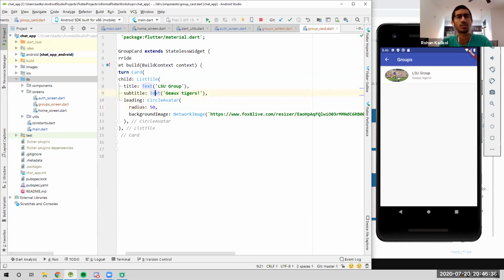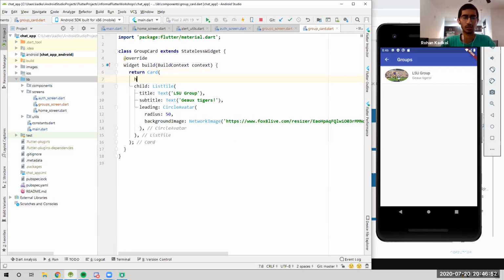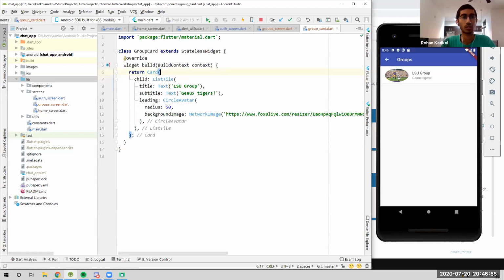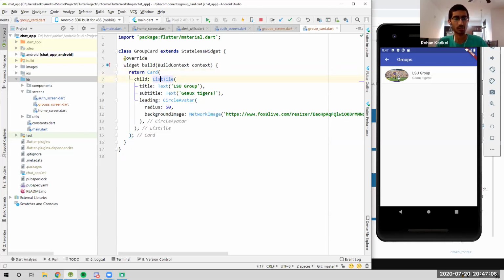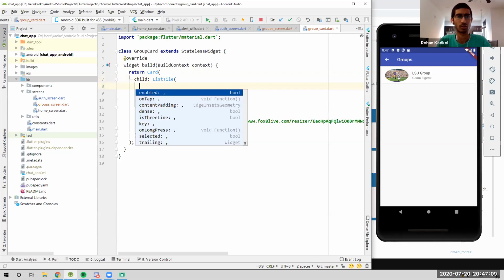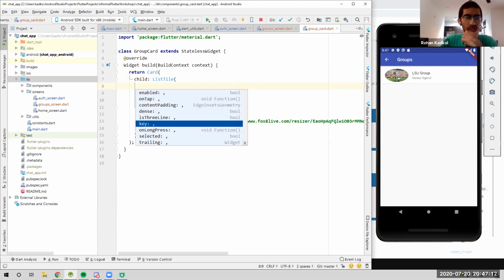Ooh, the card. You must change the card to a... How to change the card's height such that the radius is respected here. So for the card, first let's do card height. Oh, card doesn't take a height. So what properties does it take? Elevation, margin, shape. That's it. Okay, so we have fewer options here. What about list tile? What options? Enabled, on tap, three line, key, long press, selected, trailing.